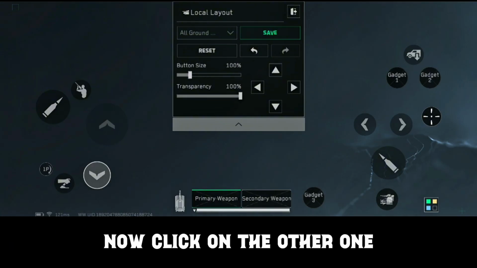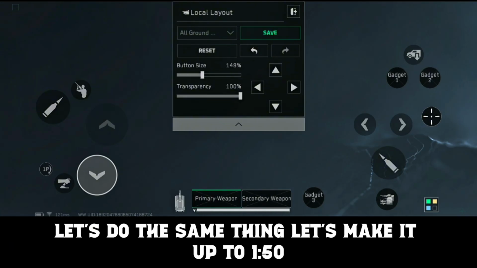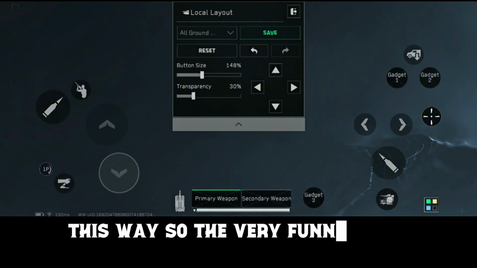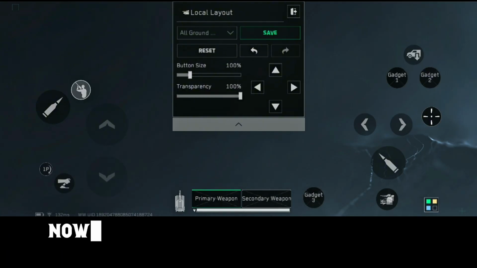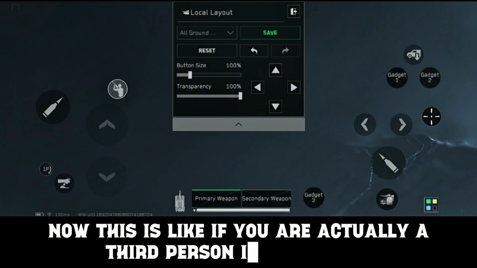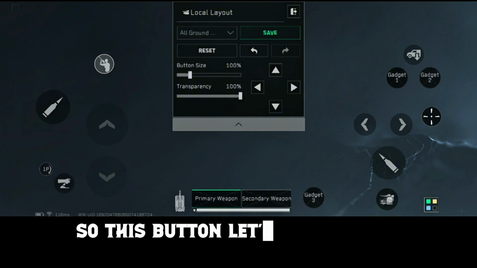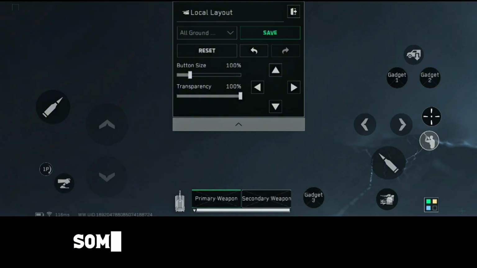Now click on the other one. Let's do the same thing. Let's make it just 150. Let's reduce this stuff this way. So the very funny part, okay, now this is if you are actually a third person in the vehicle. So this button, let's keep it somewhere around there.